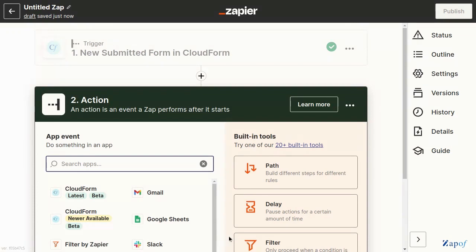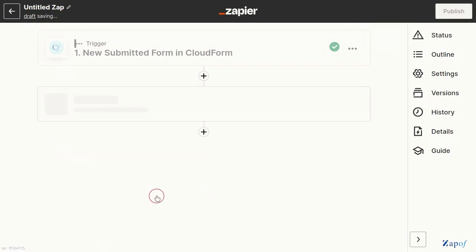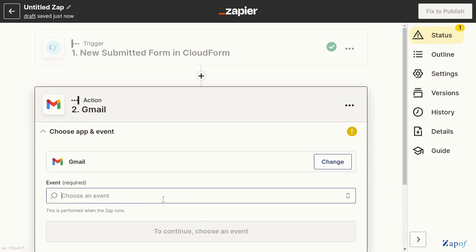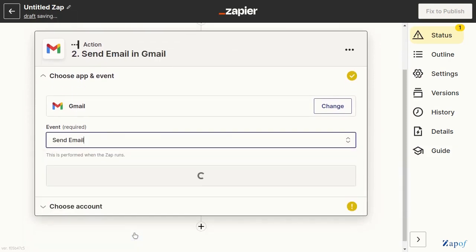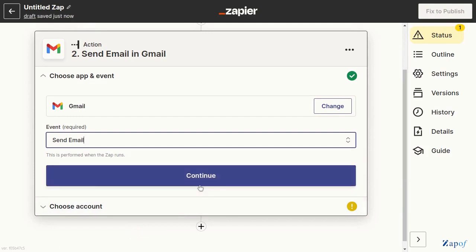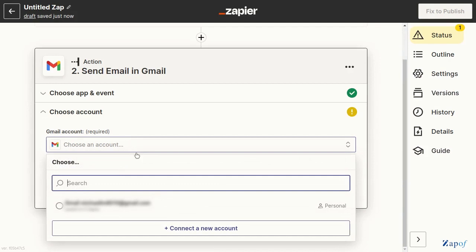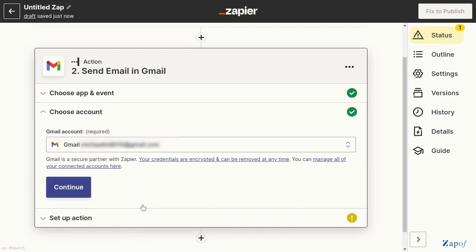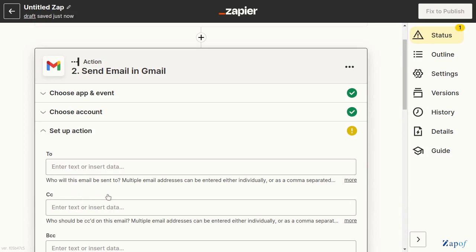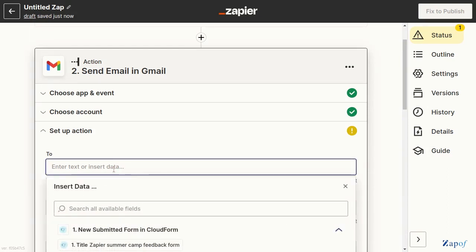Search and choose Gmail app. In the event field, choose Send Email. Click Continue. Choose Gmail account to send the email. If I have not done this before, I need to sign into my Gmail account to integrate Gmail app. Click Continue.